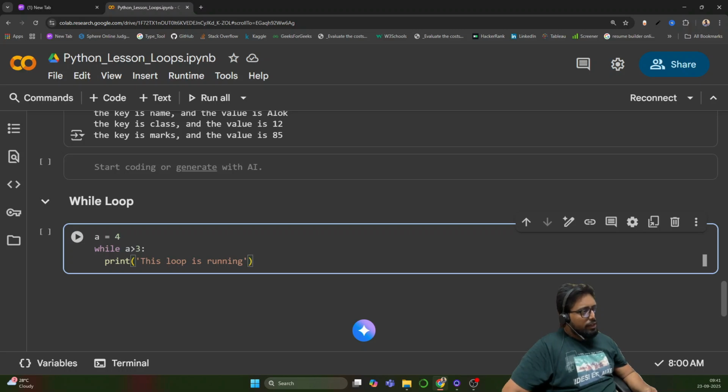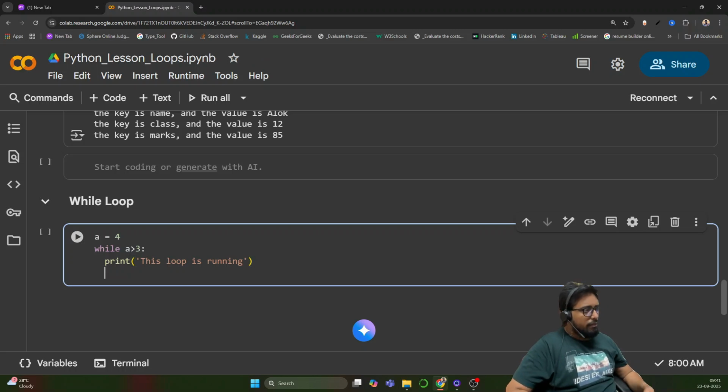So to avoid that, I will simply add another logic. With each loop run, I will deduct 1 from a. So for the first loop, the value of a would be 4. For the next loop, it would be 3. For the third loop, it would be 2. So this condition will remain true only for the first two loops.